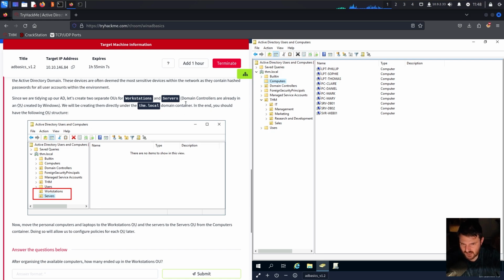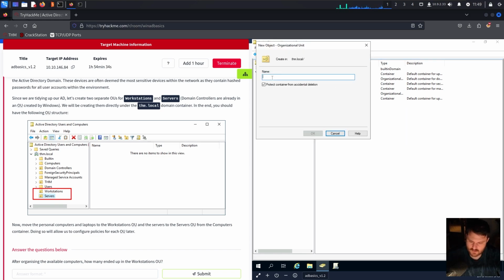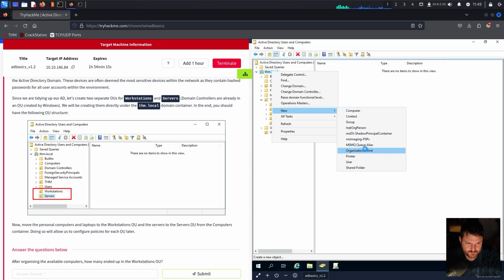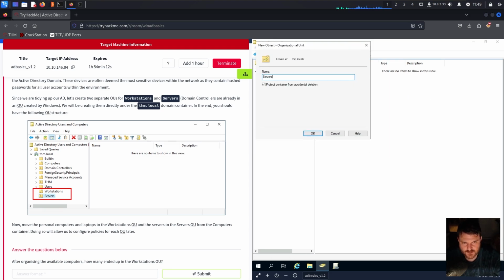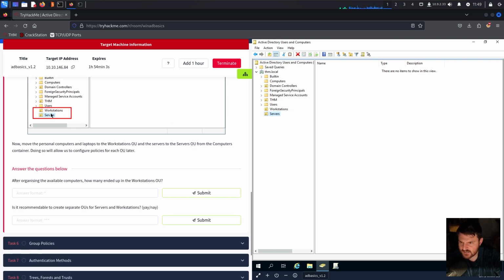Since we are tidying up our Active Directory, let's create 2 separate organizational units for workstations and servers. Domain controllers are already in an organizational unit created by Windows. We will be creating them directly under the TryHackMe.local domain. In the end, you should have the following structure. So we add workstations and servers. Okay, we add a new organizational unit for workstations, and servers. Right, we have the same structure as in the snapshot.